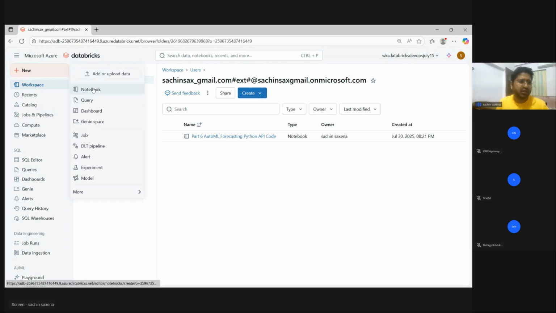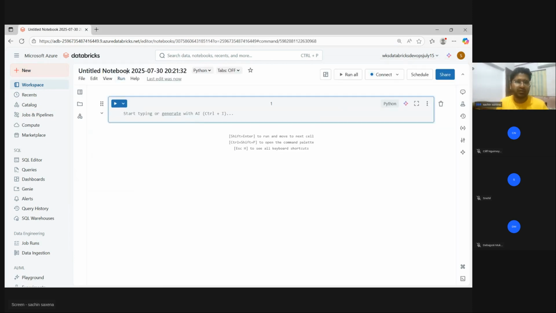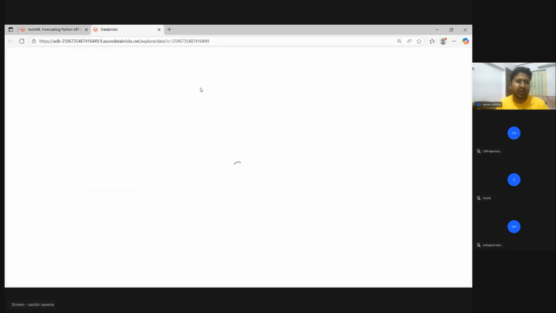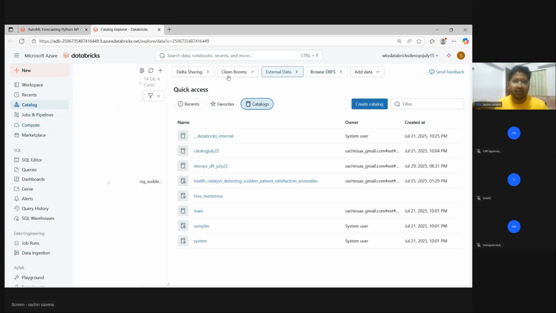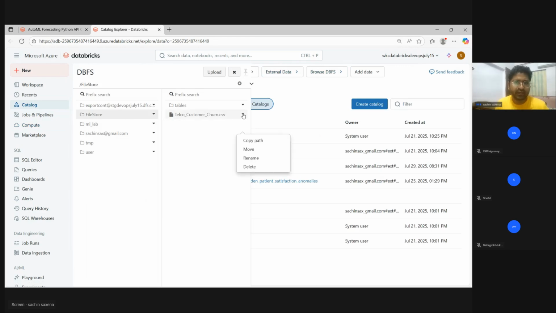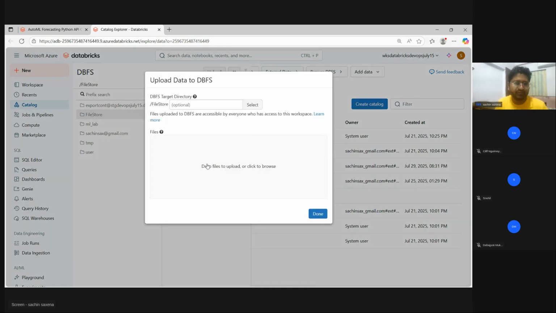Okay, so I'm going to create a new notebook. With this new notebook, I'm going to create this auto forecasting Python API code. For this, I'm going to open my catalog, and in this catalog, I'm going to upload the data set. This is telco customer churn. So I'm going to delete it from this one, and I'm going to upload my data set.